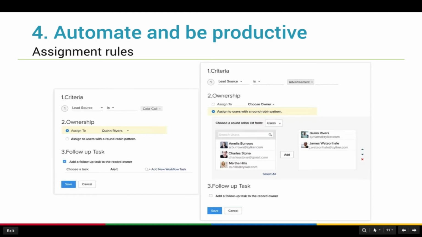Now that you've gotten leads coming in, the next big step is to assign them to your sales representative, and then it has to be automated so that you can save a lot of time for your sales representative. If you have 50 plus leads coming in, you can't just go and assign each one of them to the sales representative. So how do you automate this? That is why we have assignment rules with Zoho CRM.